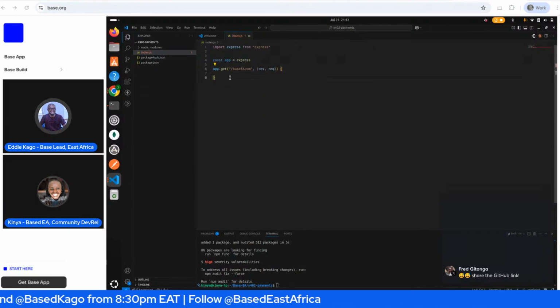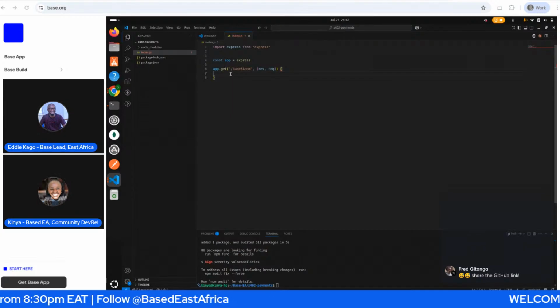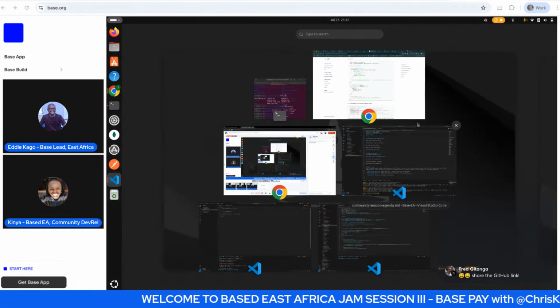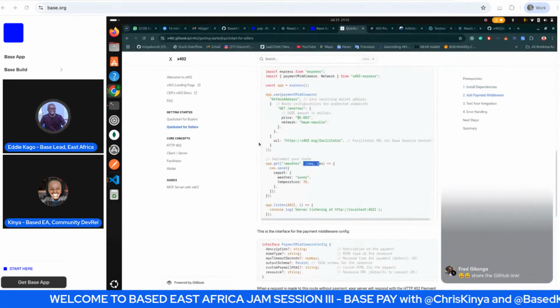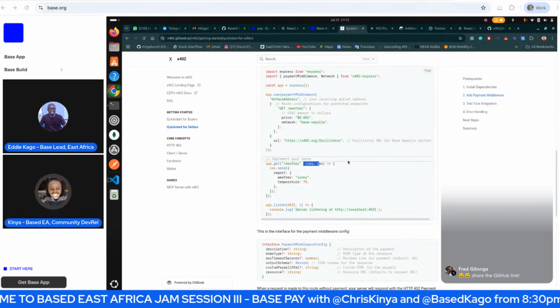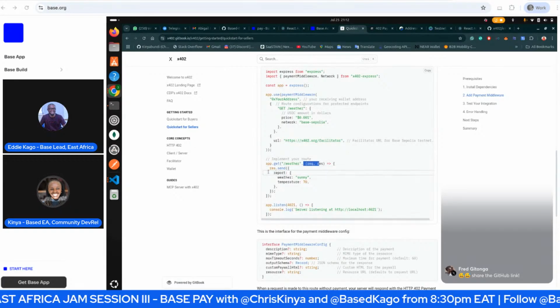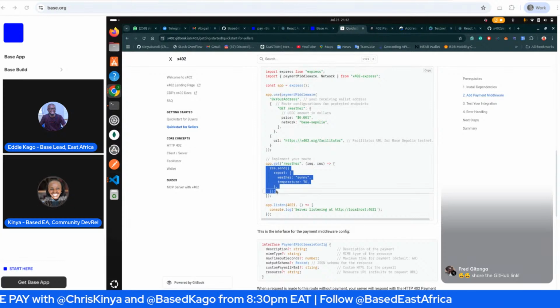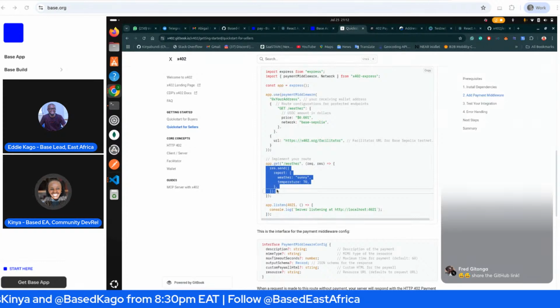So this is the route that we're going to protect. We're first going to create a simple route with Express, and then we're going to protect it.